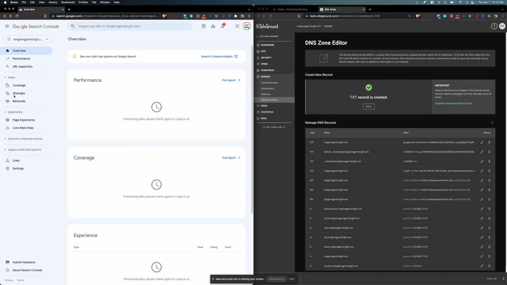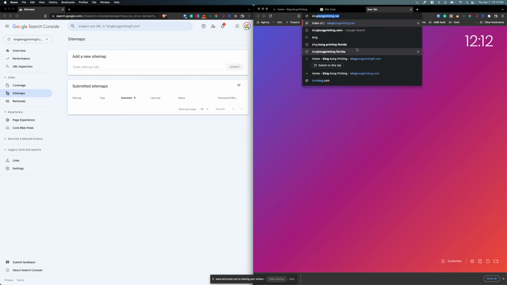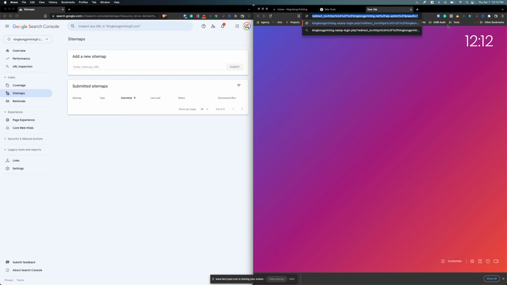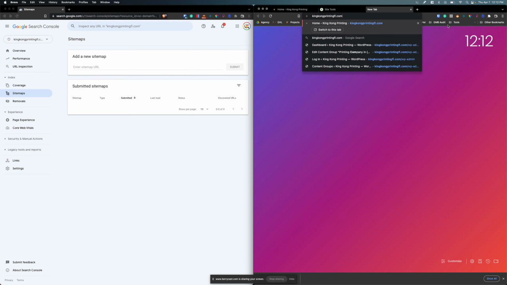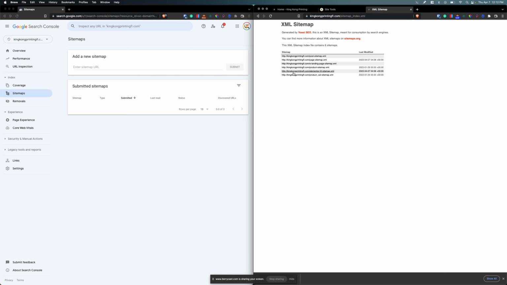If you want to take it a step further, click on Sitemaps, and then go to your website. And then put it /sitemap.xml. Now, some sites you might have to type in sitemaps.xml. You just have to go into your WordPress SEO app or plugin, whatever you want to call it, and figure out what your link actually is.